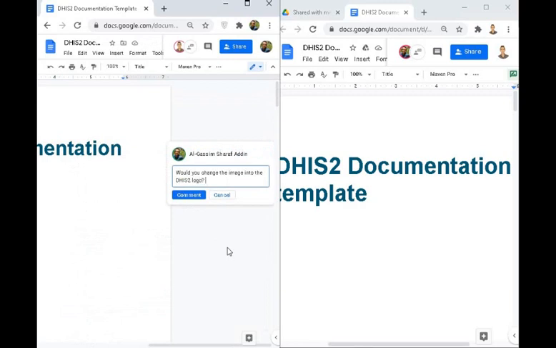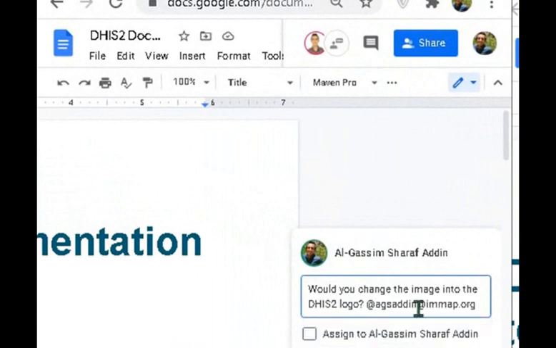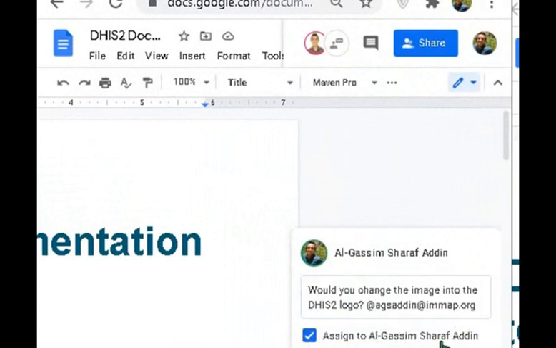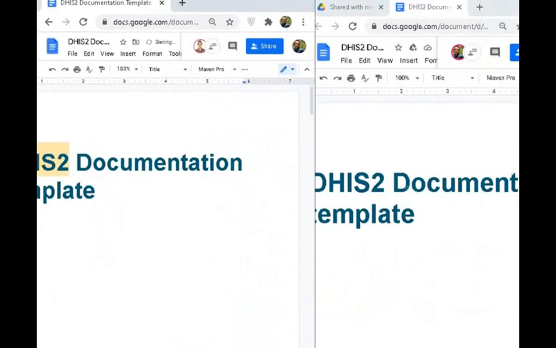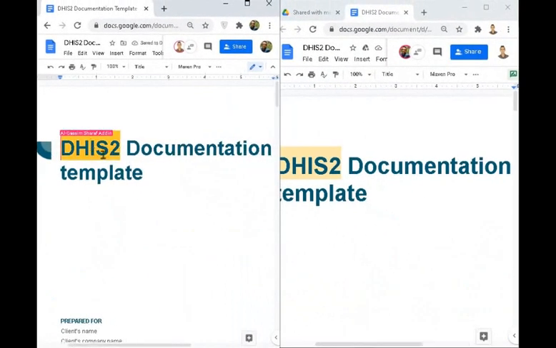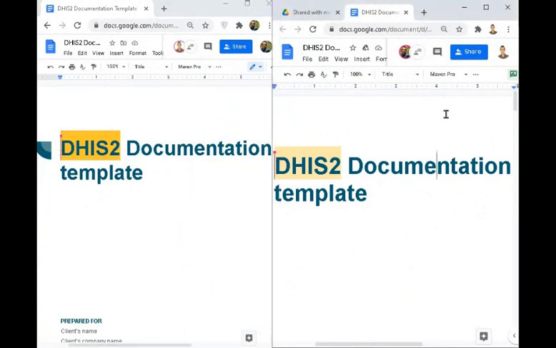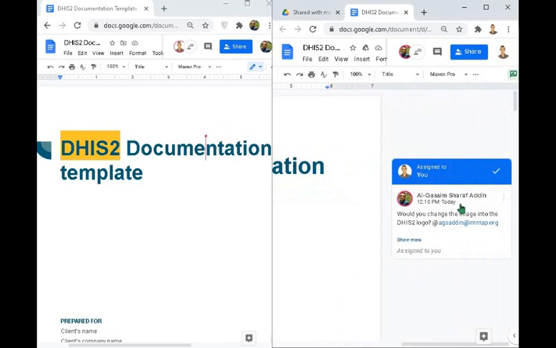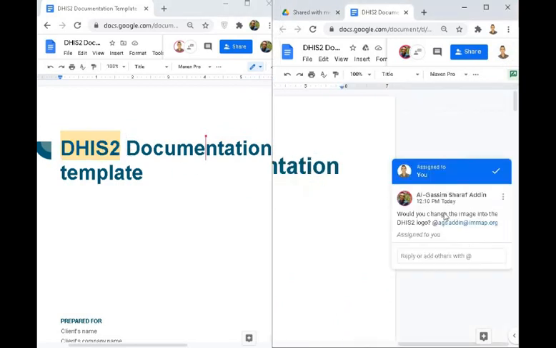And maybe if I want to assign this as a task to a particular user, I can use the @ sign and pick their name and email, assign to this user, and then click on assign. Now over here, this is a task that has been assigned to this account. So I assigned to this account by my personal email, and it says, would you change the image into the DHIS2 logo? When it's done, I can either reply and say, I don't have it yet, for example.